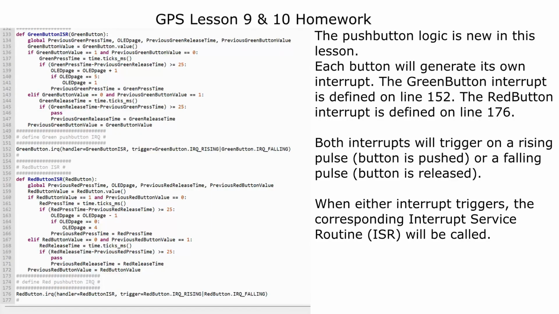The push button logic is new in this lesson. Each button will generate its own interrupt. The green button interrupt is defined on line 152. The red button interrupt is defined on line 176. Both interrupts will trigger on a rising pulse when the button is pushed or a falling pulse when the button is released. When either interrupt triggers, the corresponding interrupt service routine, or ISR, will be called.